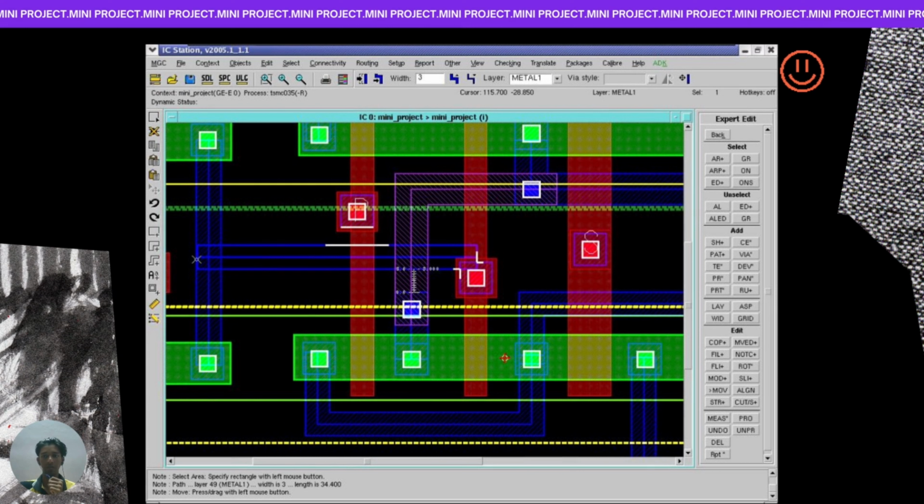There are a few ways to solve these errors. Firstly, for the red color, we need to solve the spacing. We need to move the poly contact upward. After that, we need to check the size. And finally, we got no errors.